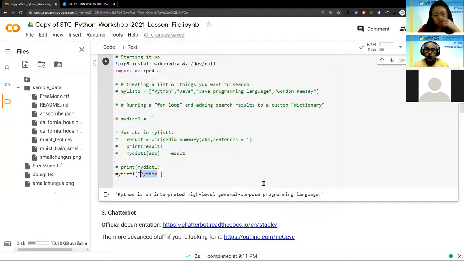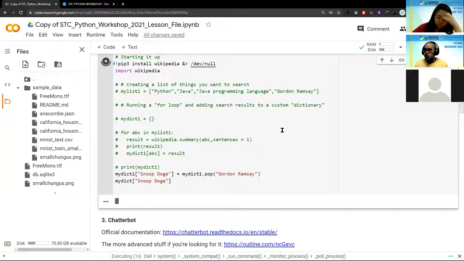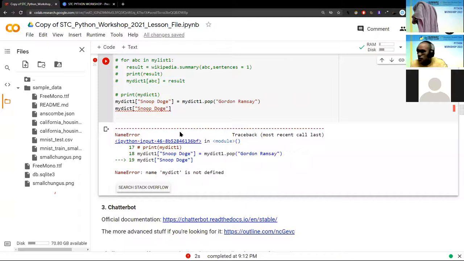Say, for instance, I wanted to change something. Okay, this is a bonus topic you don't have to follow. But if I wanted to remove Gordon Ramsay, earlier we saw it was, I think, Snoop Dogg, we will just remove Gordon Ramsay and replace him, and then we will print. Now if we were to do a search with Snoop Dogg, it should show up, not Gordon Ramsay. Okay, so now my data part.